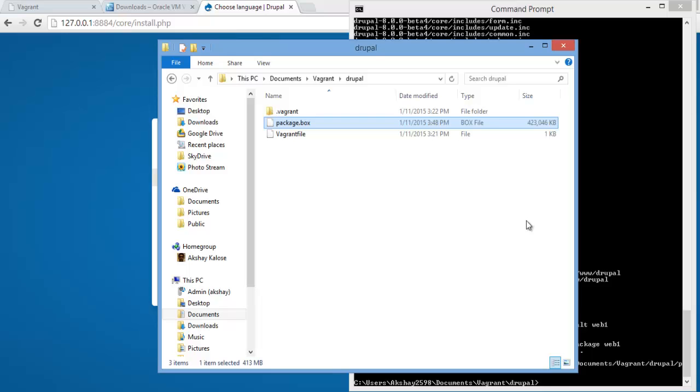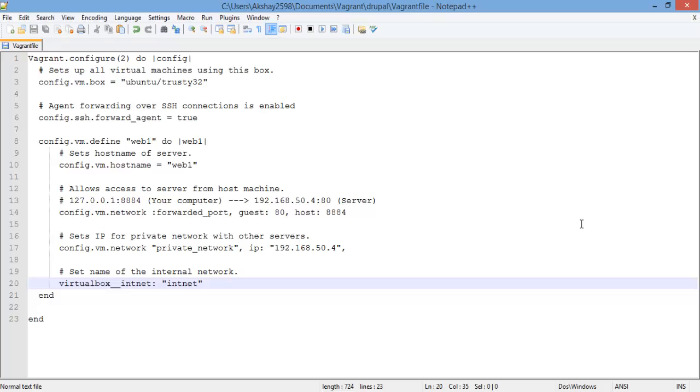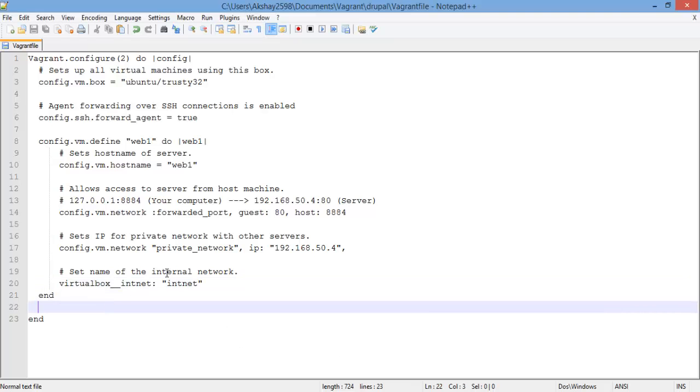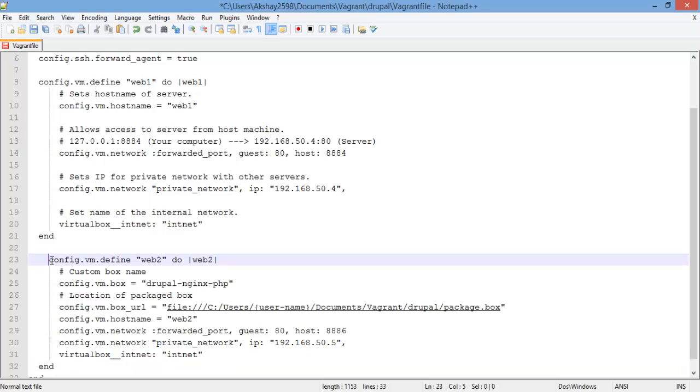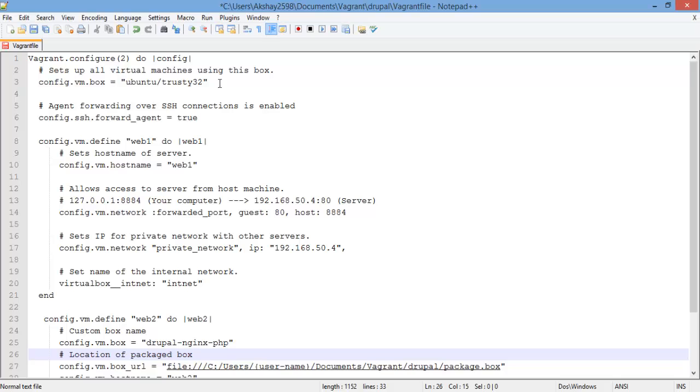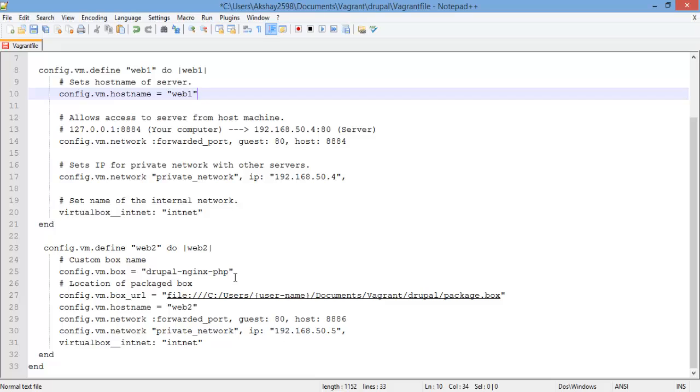Now let's edit our Vagrant file again, and I'm going to be copying this from the blog again. We are going to paste this right here. We're going to give this a box name of Drupal Nginx PHP. This will be a custom box name, so this setting will override the default box config we set up here, which was Ubuntu Trusty 32.